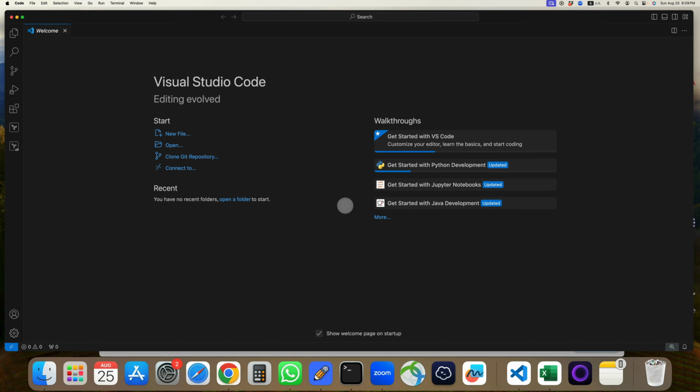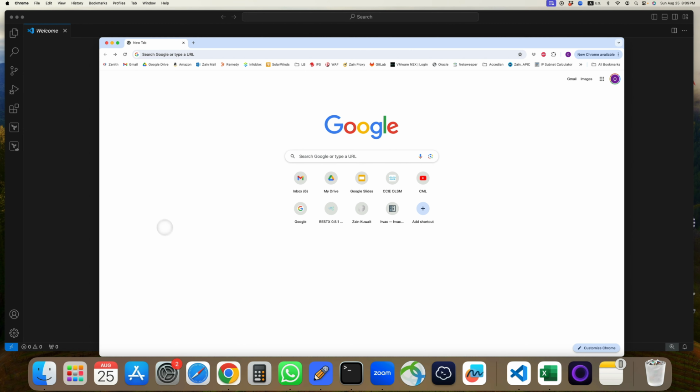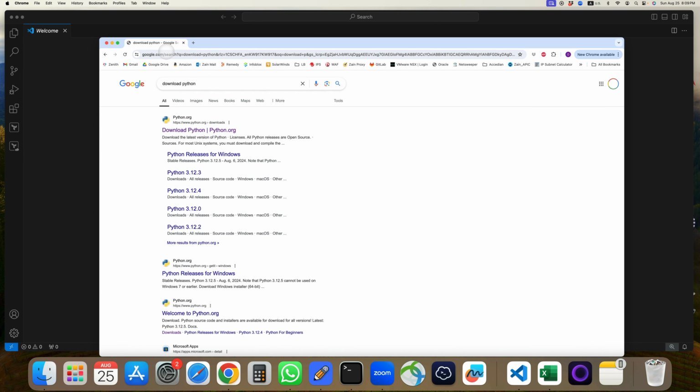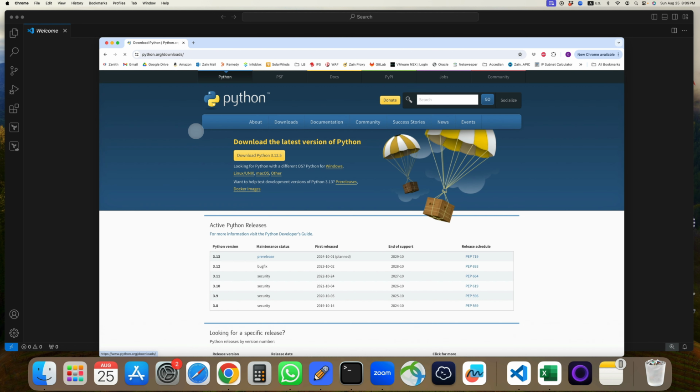Python is the main programming language that is used for the DevNet Associate exam. To download it, please follow these steps. So I'll open up my browser, in my case, that's Google Chrome, and I'll search for download Python. Click on this link here, which is python.org.